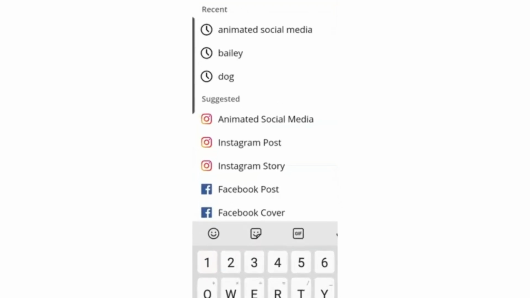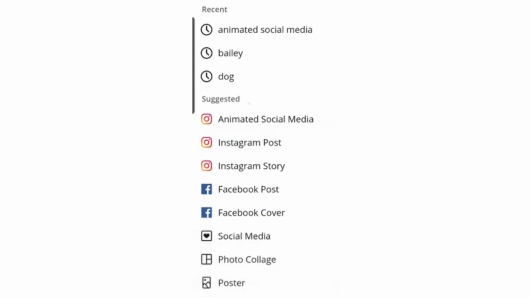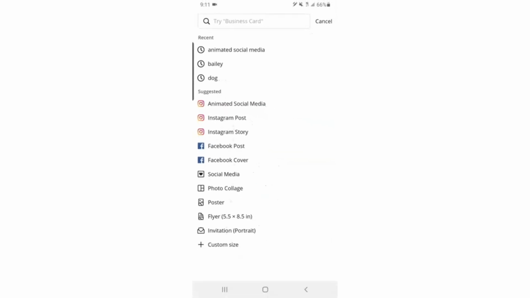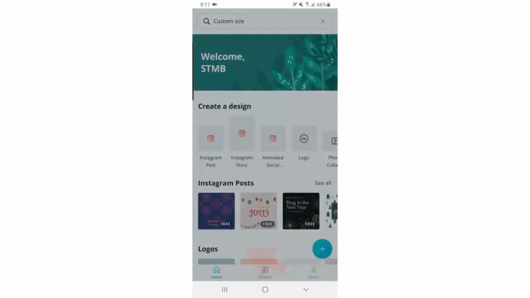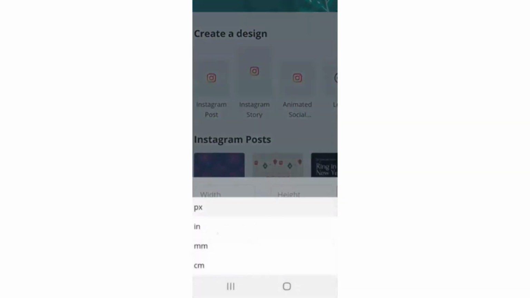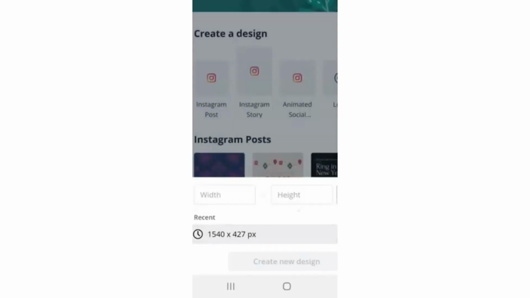But here below that, we also have recent. So these are your recent searches. And below that, we have suggested. So if you wanted to create an animated social media graphic, Instagram post, Facebook, all of that they have for you here. And if none of that is what you want, you can always do a custom size by clicking this plus button at the very bottom. Here you can choose your height, your width, and you can even change it from pixels to inches, and then just create a design from scratch that way.